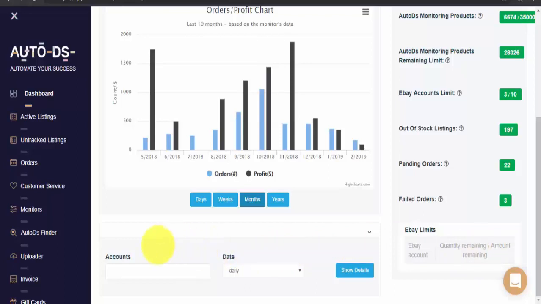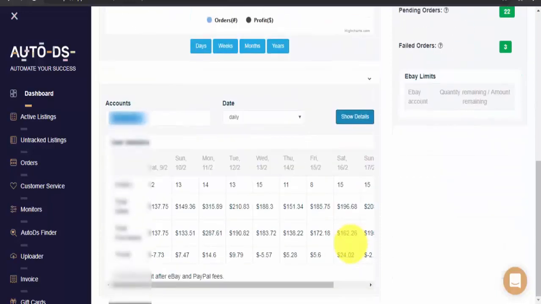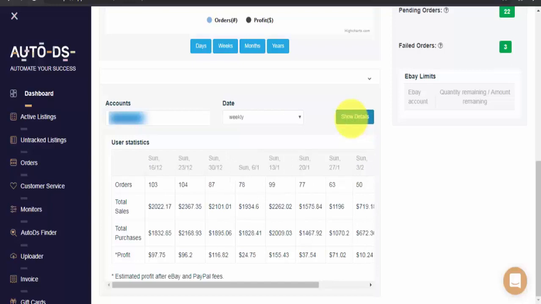And here you can access user statistics. You can select one or more of your stores, select a date range you'd like to filter by, and click on Show Details. This will show you user statistics for your store. As we said, you can enter one or more of your stores to get a complete overview of the account statistics, and you can change the date range that you're looking at as you see fit.